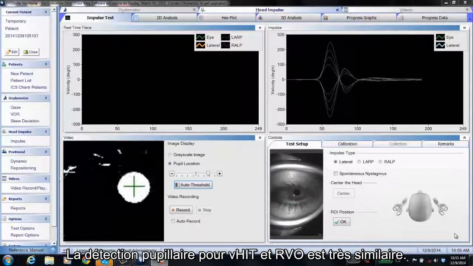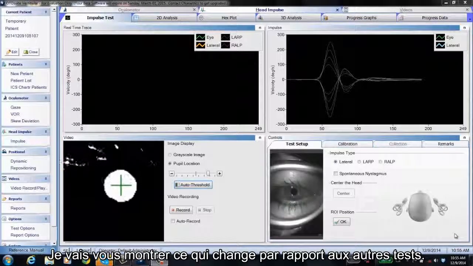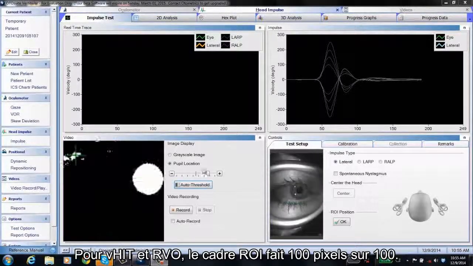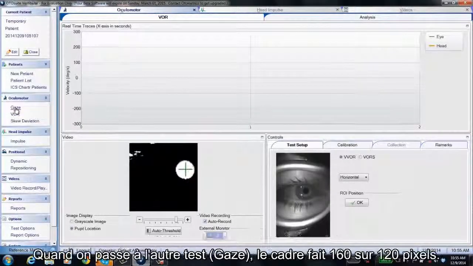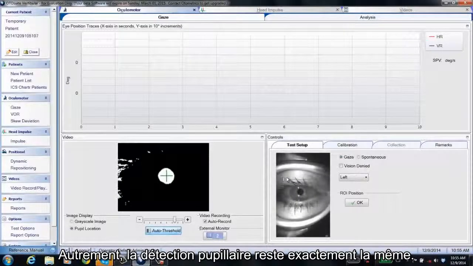The pupil detection for V-HIT and VOR are very similar, and I'll show you the difference with all the other tests. So for V-HIT and VOR, you have a region of interest box that's 100 by 100 pixels, and here's the VOR. That's because we're collecting the data at 250 frames per second. When we go to the other tests, we'll go to gaze here, you have a box that is 160 by 120. Otherwise, all the pupil detection is exactly the same.